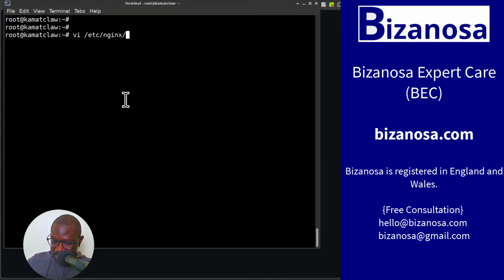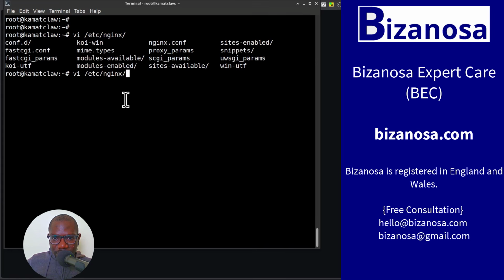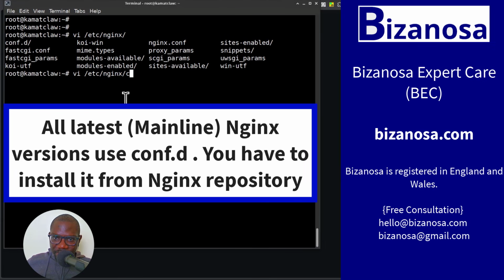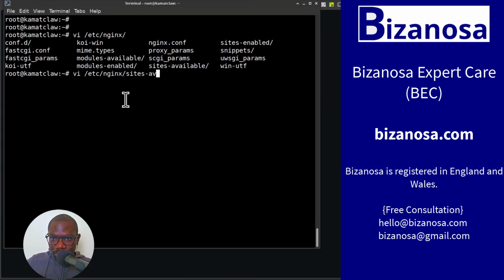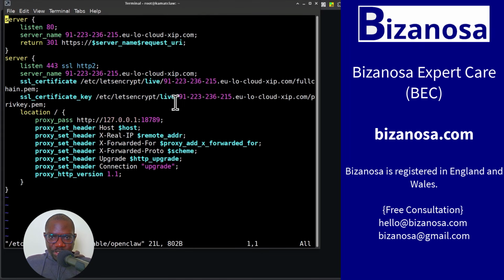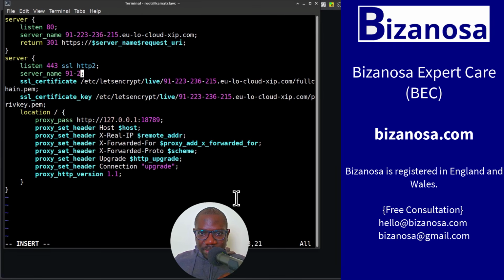vi /etc/nginx, and then is it inside of conf.d? I don't know what they're using. Let's go inside of conf.d. So they're not using the conf Nginx configuration model. They're using sites-enabled, sites-available, I mean. So this is the configuration. Right now it's pointing to the host name of the server, but we want it to point to the domain.